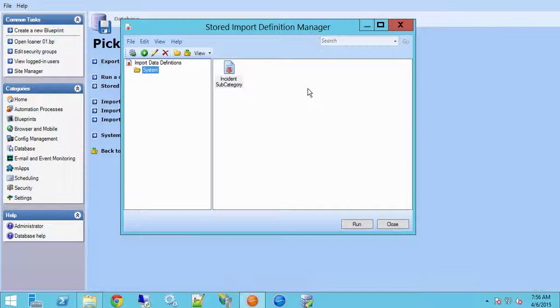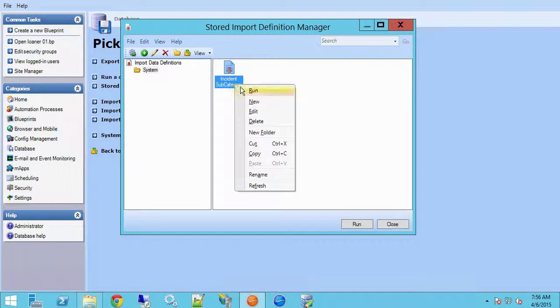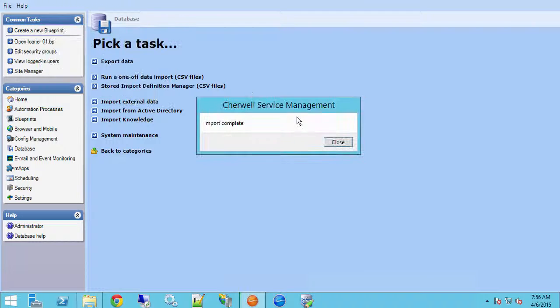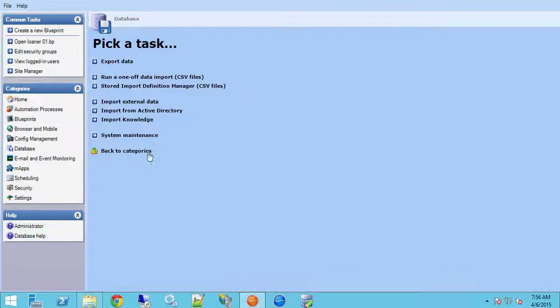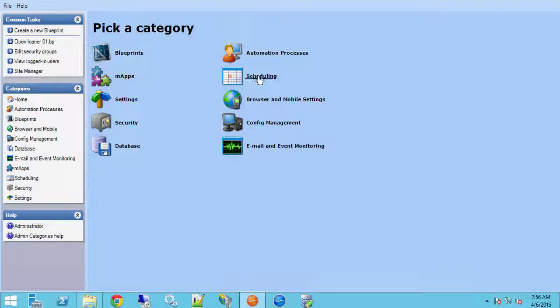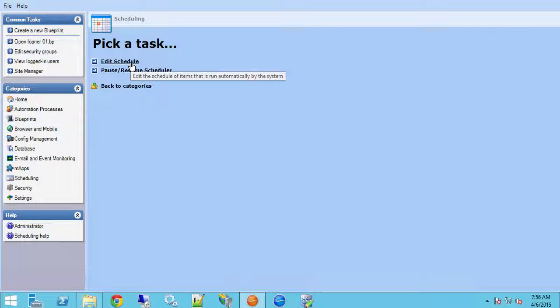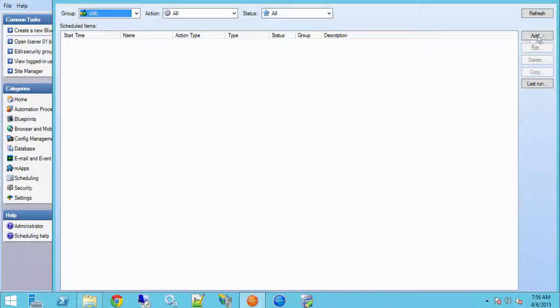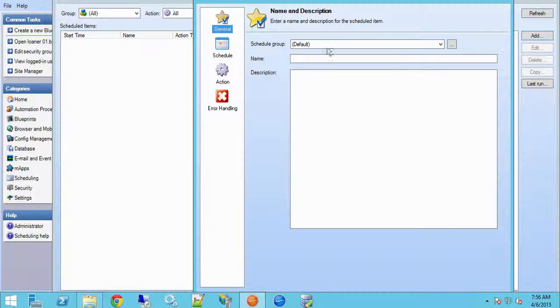So what do we do with stored imports? Well, once we have it, we can of course run them. So I can go back to my Stored Import Definition Manager, right click and run, and it imports. But it's also useful in our scheduler. So if I go to my scheduler, click Edit Schedule, and add one of the action types here, let me just give it a name.